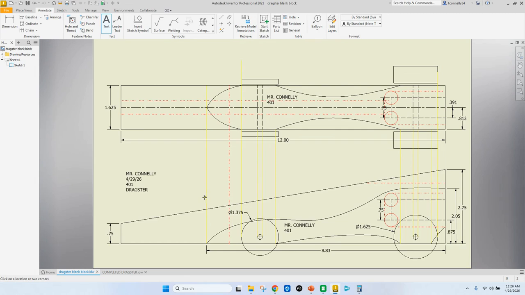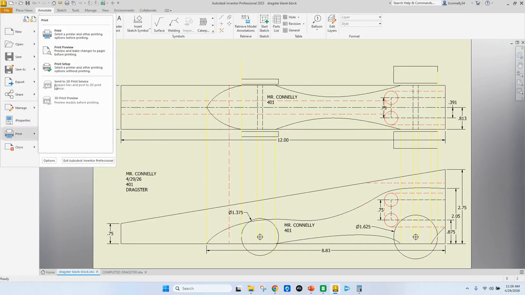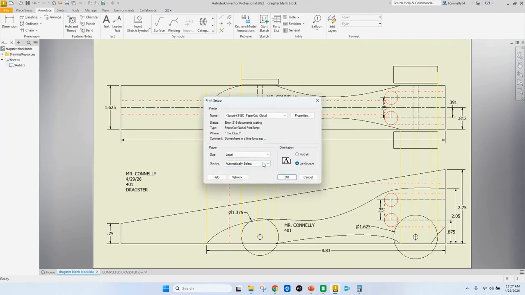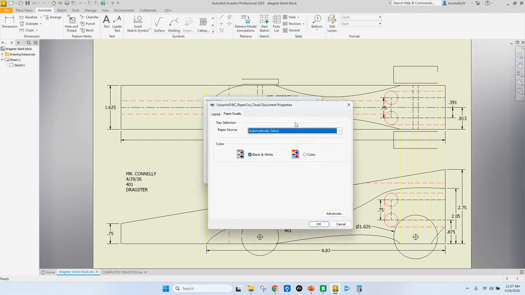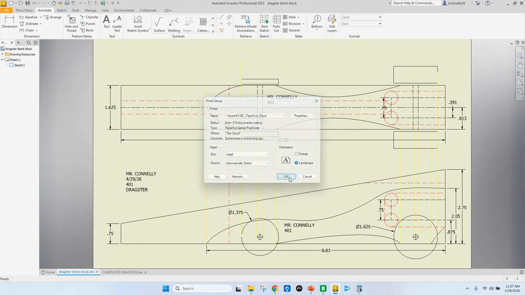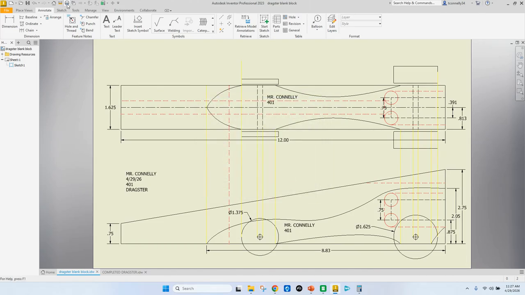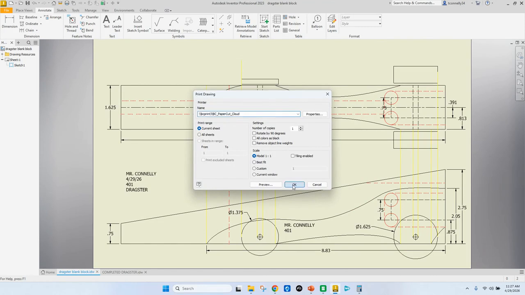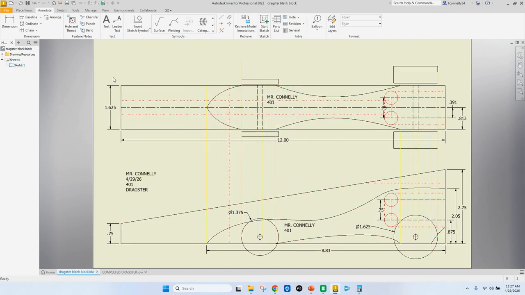So next thing we got to do is we need to print it. So you want to check with the teacher first. And if they approve you, you can go File, Print Setup. We're going to change it to legal paper. We're going to click on Properties. We're going to change it to color. We're going to click OK, click OK. Then we just click the print button here, and we click OK. And then check with your teacher, and you can go to the printer and print it out.